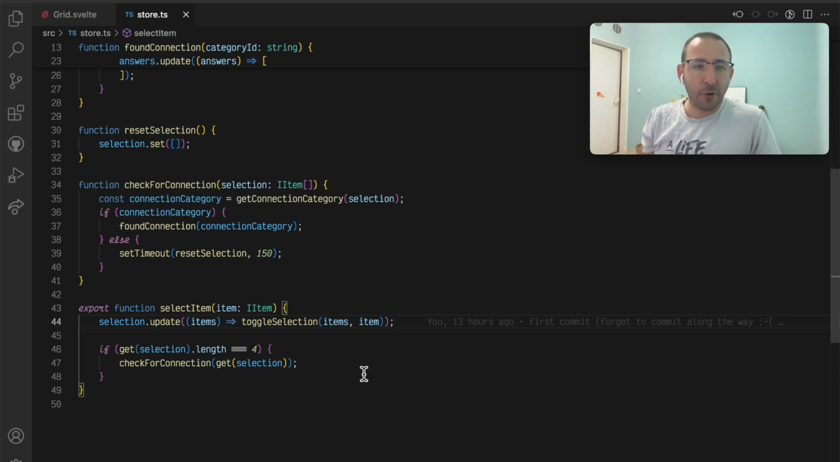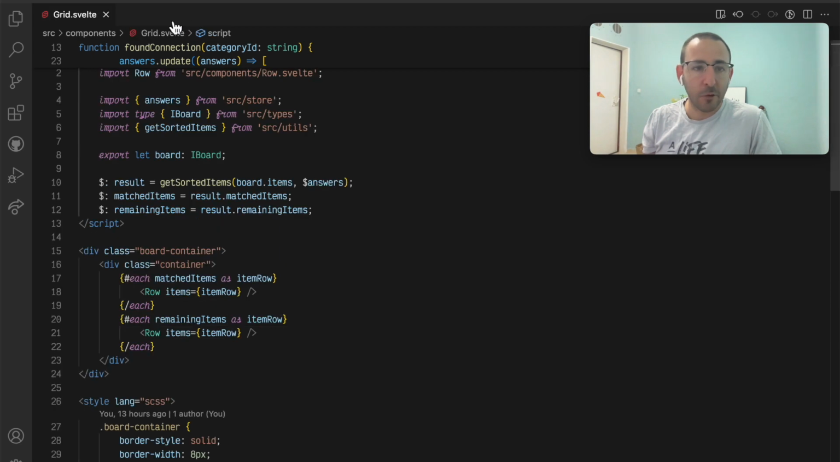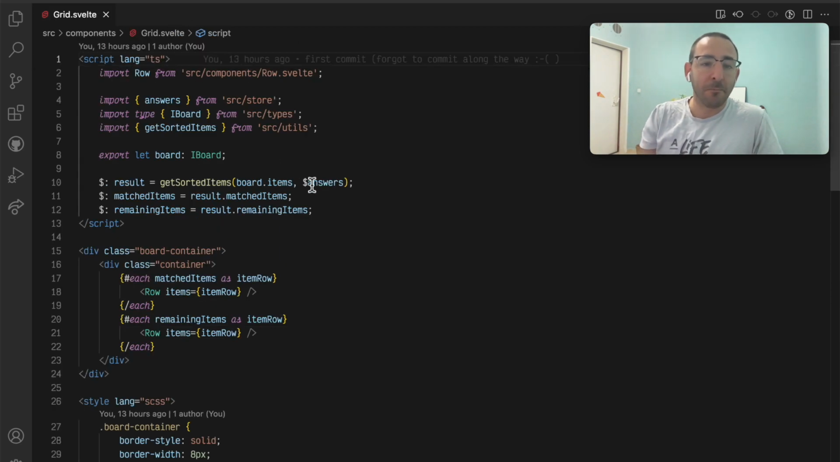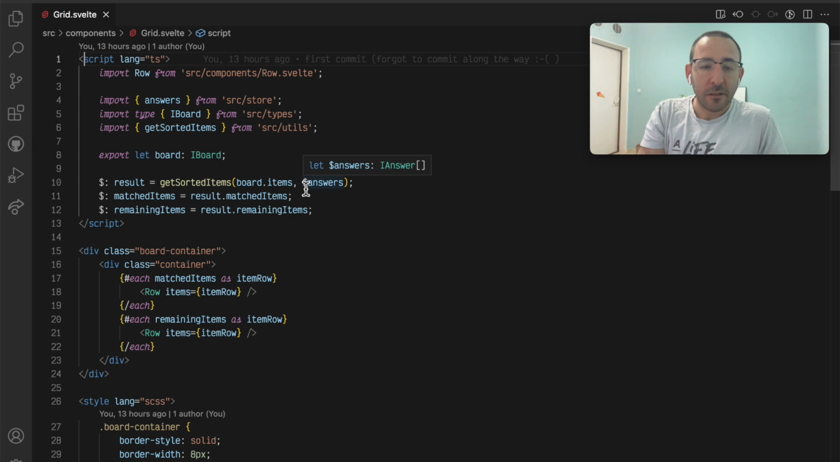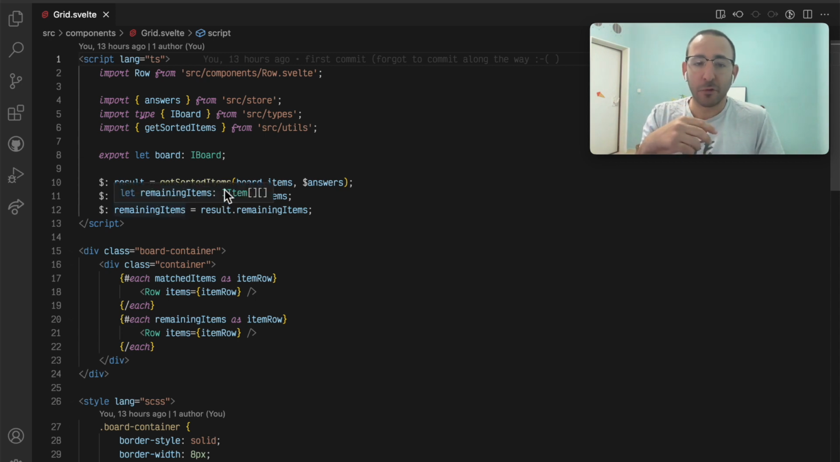That's kind of a weird syntax choice, but there's also another way of getting this value, and that's using this dollar. You can see I'm importing answers from the store. Answers is the writable, but I want to get the actual answers array. So I do that by doing dollar. Once I do dollar answers, I'm getting the answers array, and it's also reactive. So once I update the answers, it's going to reactively recalculate results and update the UI and do everything that it needs.